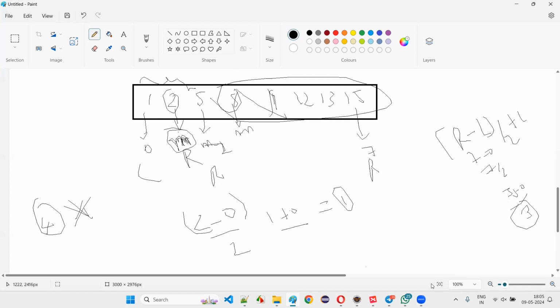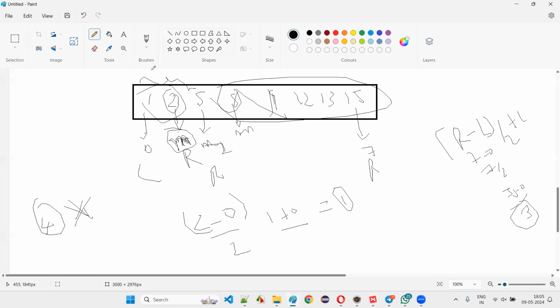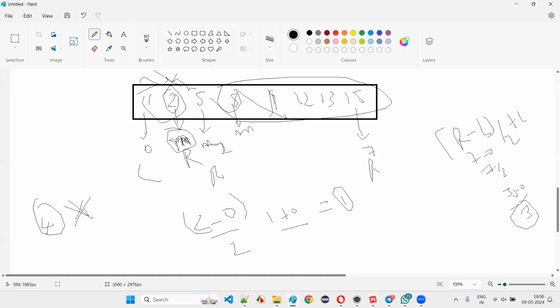So in that case, what will happen if the target element is greater than the middle element? Then ignore the left of it, guys. Okay, this part it will ignore, and it will say left is equal to mid plus 1. Left is equal to mid plus 1 means mid is 1, 1 plus 1 is 2. It will take this one as the left.